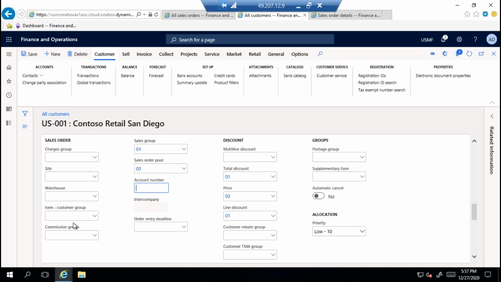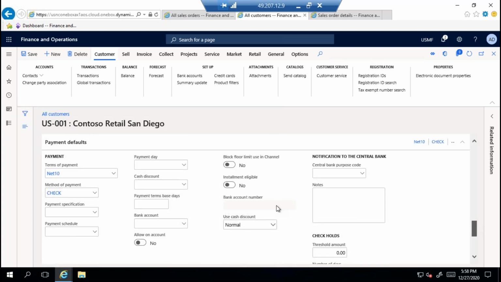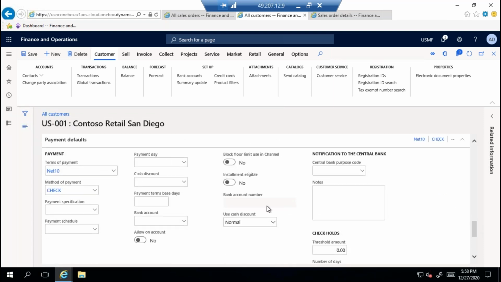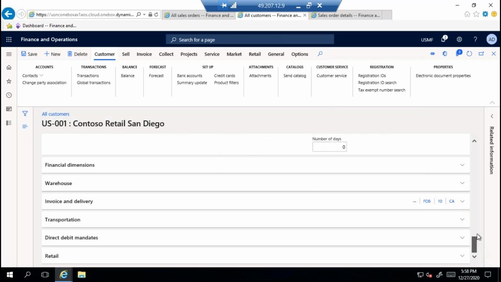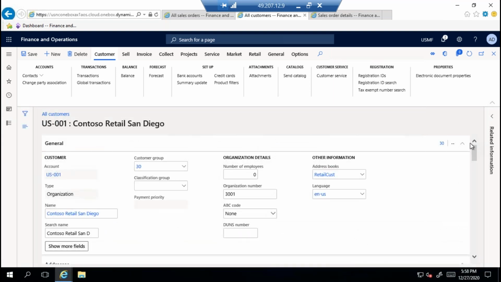Understood? So commission groups we have discussed, item commission group, these things. So these are the default setups. If you want, you can map them here. And this is related to finance.